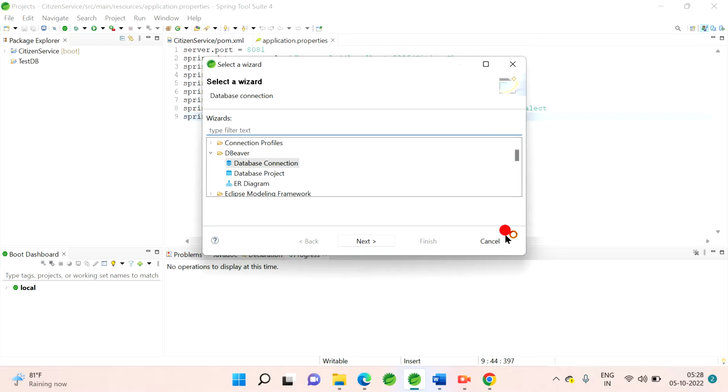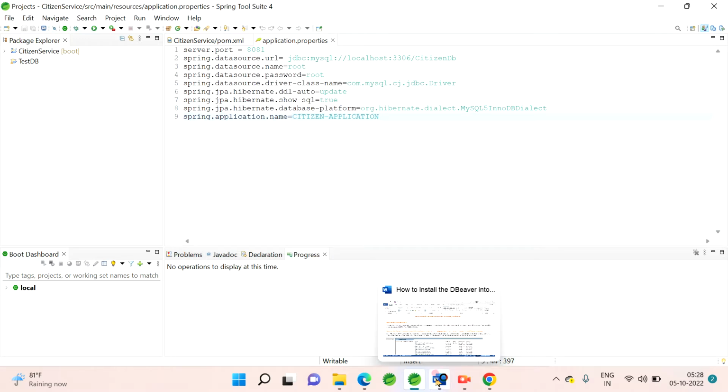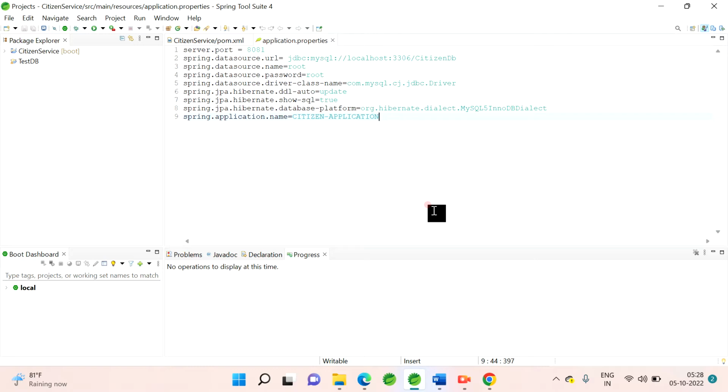Next, the prerequisite before installing DBeaver is that you should have at least one database server, like a MySQL server or any server which you want. As of now, I have a MySQL server. You need to check whether the MySQL server is available on your machine or not. How to check that?